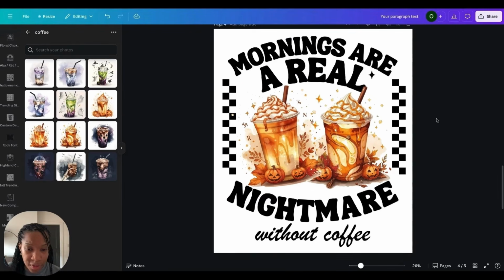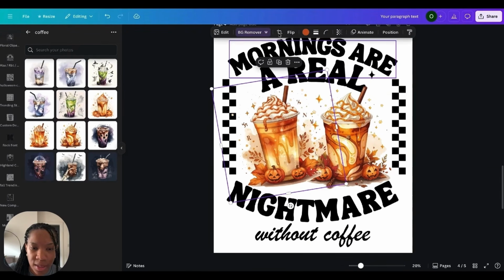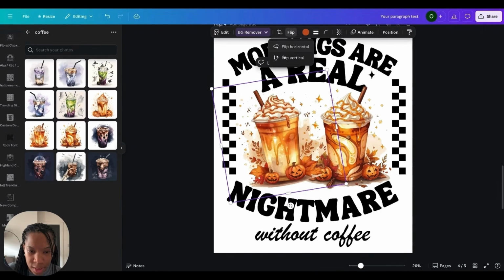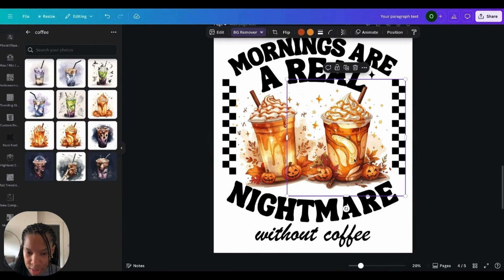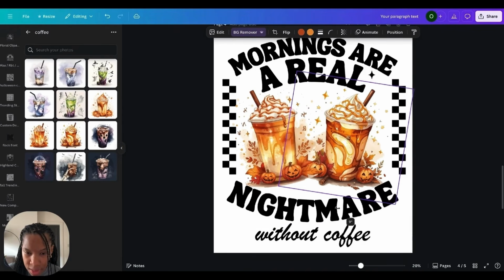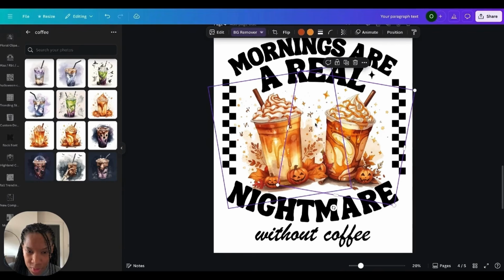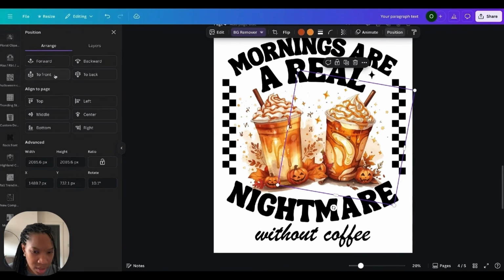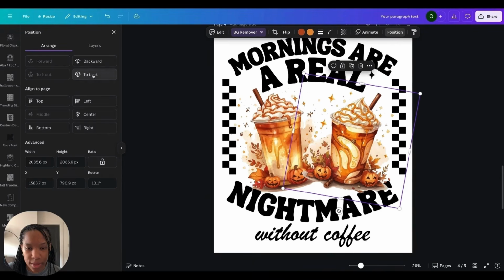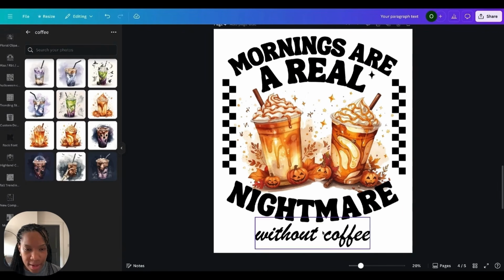And in order to flip the image, all you have to do is click the image, go up to flip at the top, and then flip horizontally. Okay, there we go. And this one's already how I want it. So we're gonna just leave that as is. I want this photo to be in the front. So I'm gonna position it to the front. Actually, maybe put it back to that. Okay, there we go.